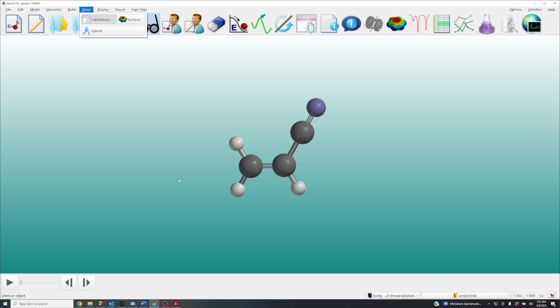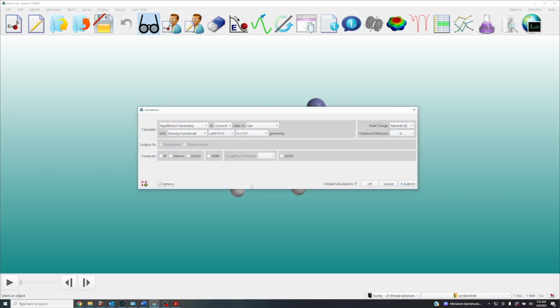Open the calculations dialog, and you'll see this is set to a default. The default is equilibrium geometry, ground state, gas phase, density functional with the omega B97X-D functional selected and a 6-31G star basis set. Okay, the system is set as neutral and 0 unpaired electrons. Nothing else selected. This is the default for everything, okay? If you want a different default, that's fine, and I'll show you where you can modify that. But this is the calculation that we're going to run.